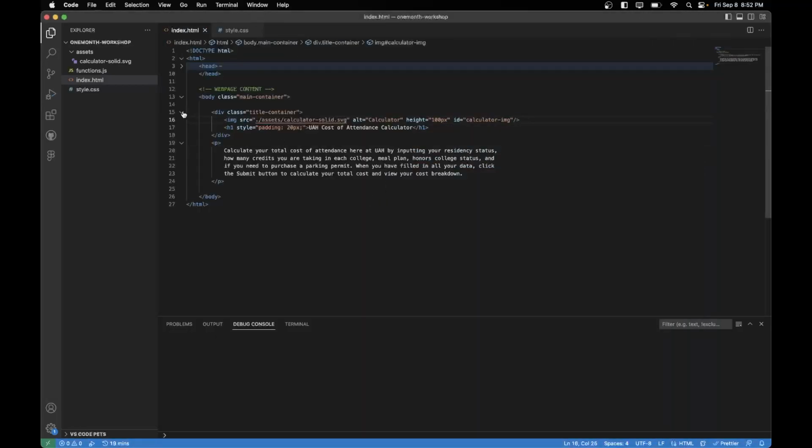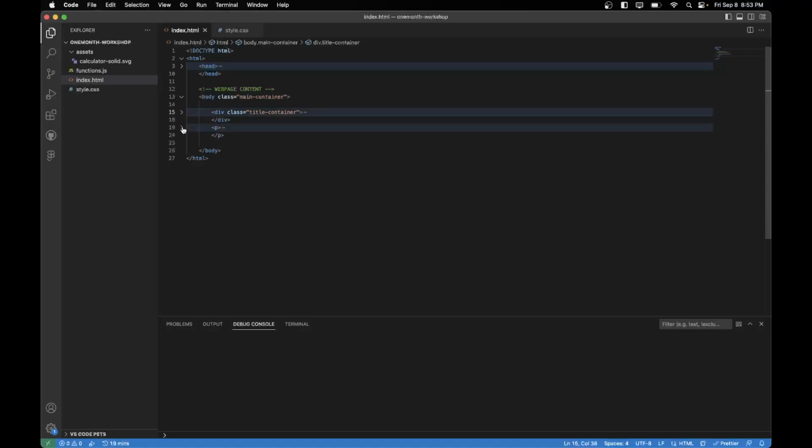So now we've got that, I'm going to close this div and this paragraph. And we are not going to touch this anymore. We're going to leave this as it is.